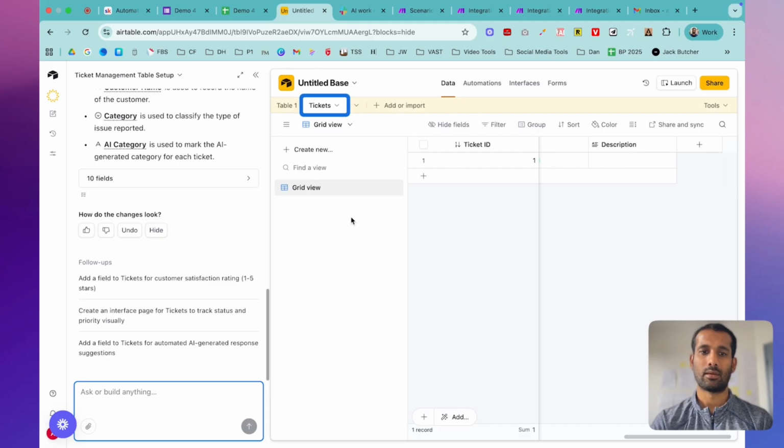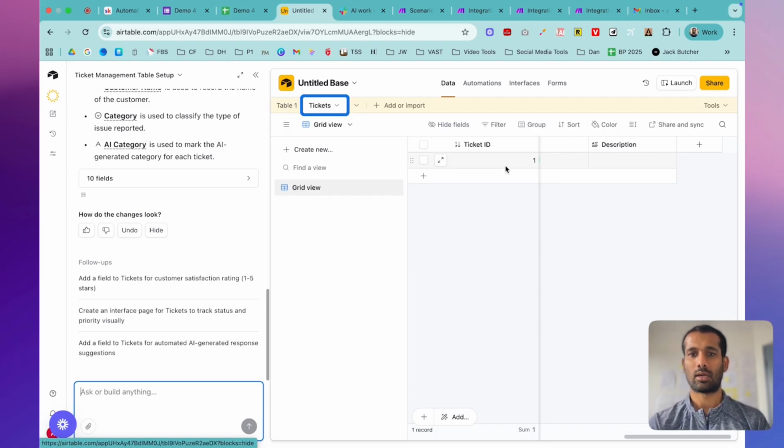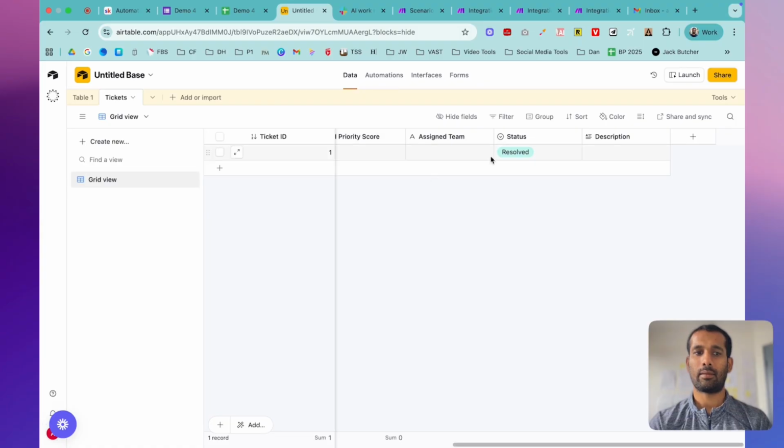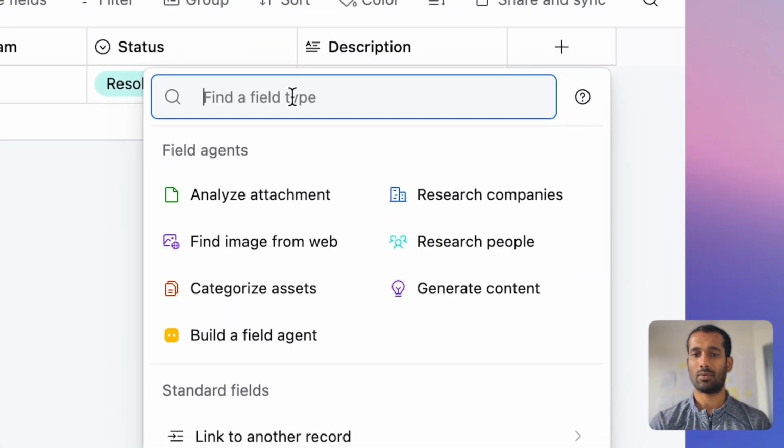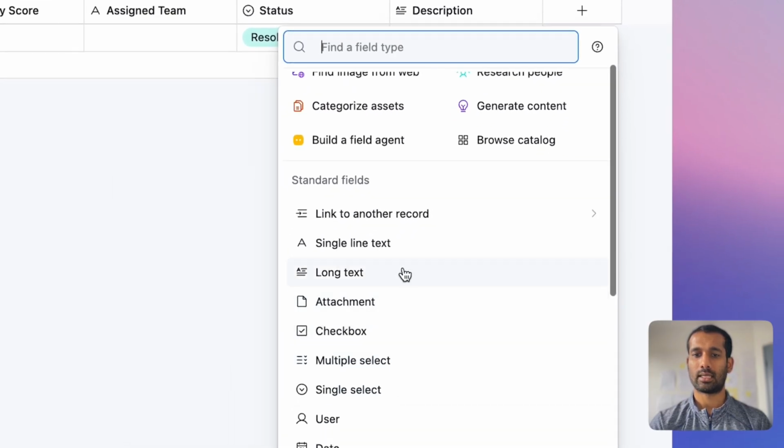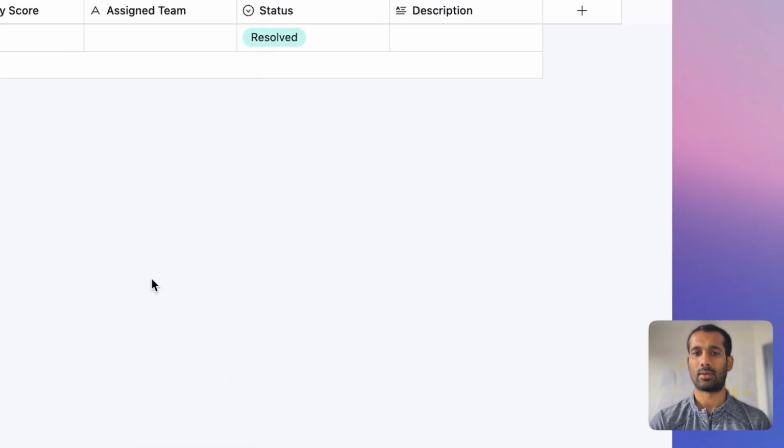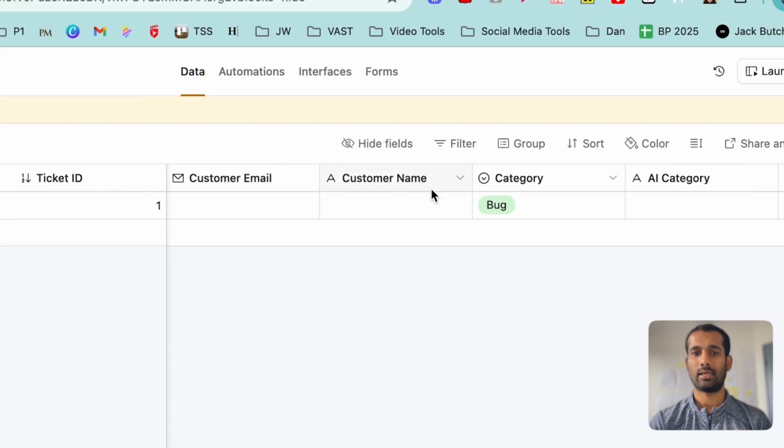status, description. Perfect. What we could do otherwise, if the AI fails or you just wanted to do it manually, Airtable has a pretty user-friendly interface. You just come in here to add a new column. You can choose the type. You can choose single line text, long text, checkbox, multiple select, single select, and so on. Pretty straightforward and easy to do.